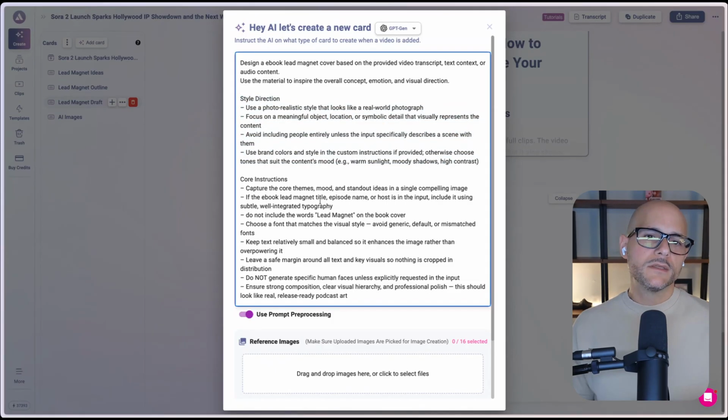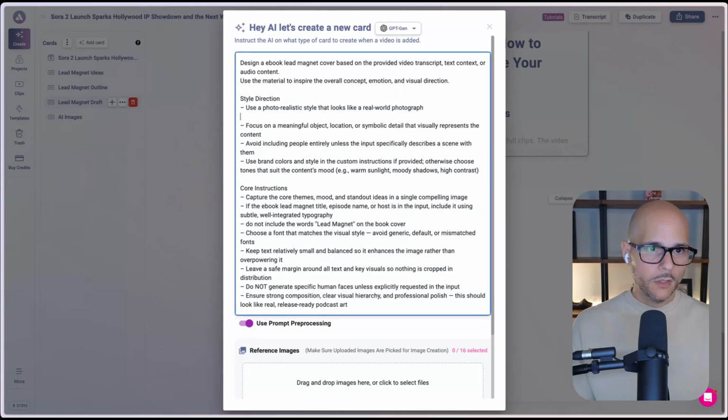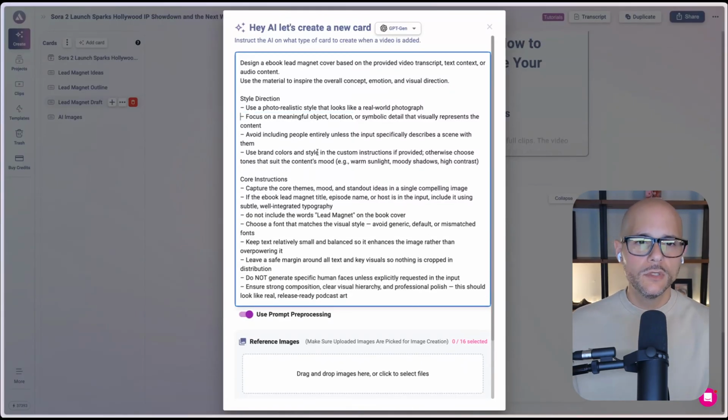What's great about this is if you have a very specific style for your brand, I would come in here and say, use my brand colors primary, and then you could put a color code or something like that, right? Just grab what your color codes are. You could put that in here. You could describe your brand, how it should reflect it. So you could do things like that.